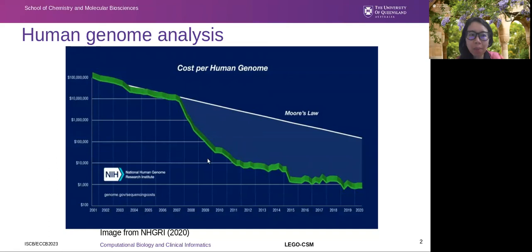Many of you might have heard about next generation sequencing, which is a technique that can read the DNA and RNA sequence. Thanks to this technology, the human genome cost gradually dropped from 100 million in 2001 to less than 1,000 in 2020. Because of that, we know a lot of mutations in various diseases, and it helps with treatment.